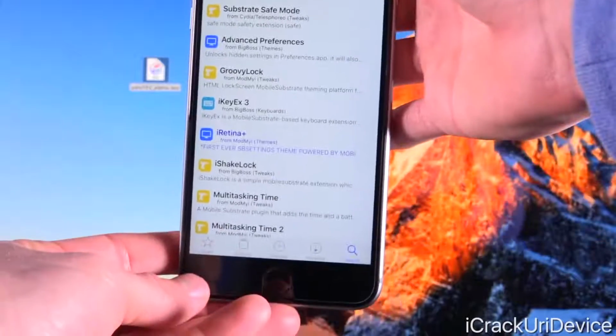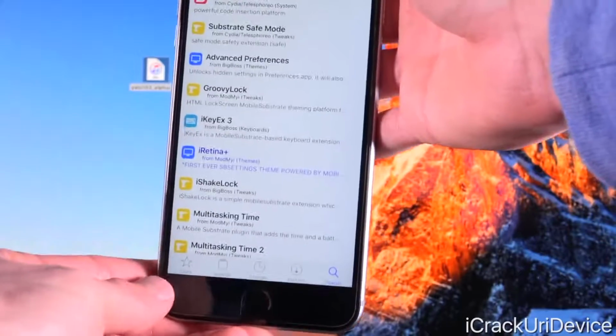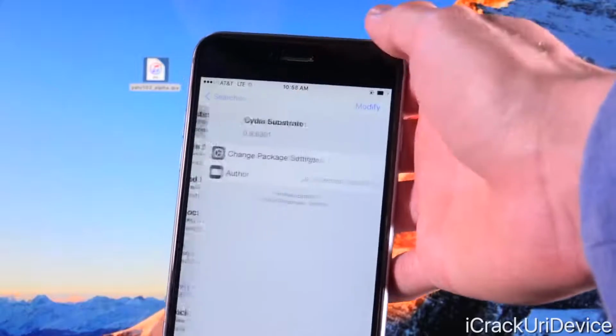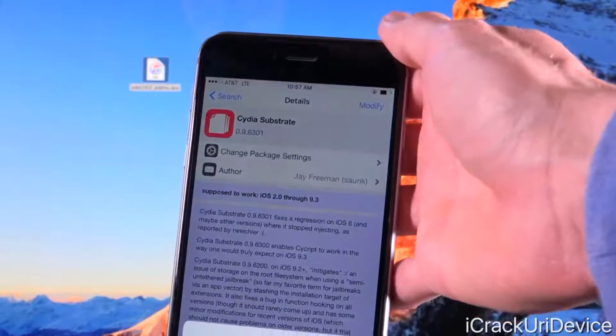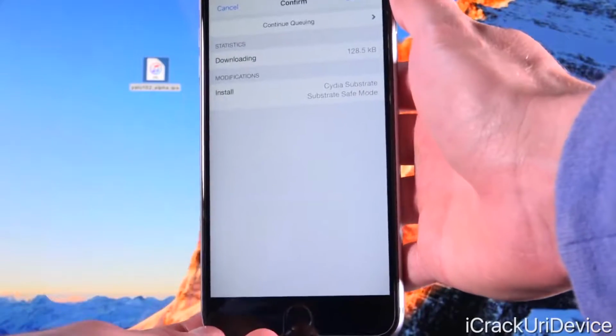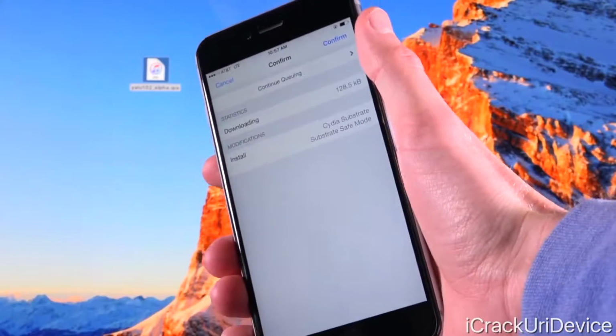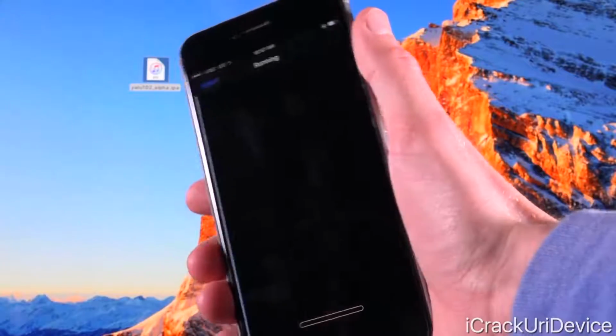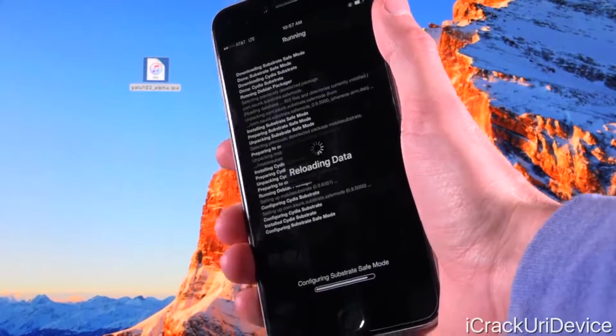So go down to the search tab at the bottom. It's just the lower right. Type in Substrate, tap on the first result, tap modify, and then tap install, and it will just bring you to the install screen. Now this is also going to be the step where I actually confirm that things are functioning properly and we can install with Cydia.